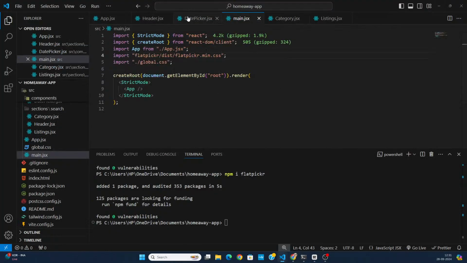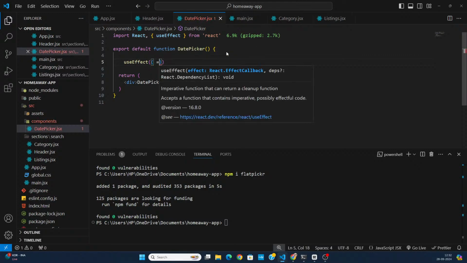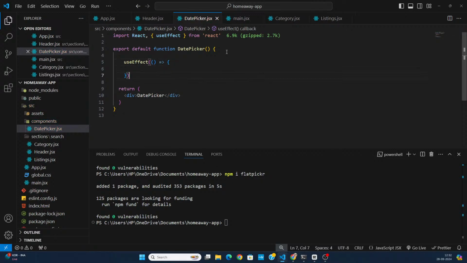Okay, now back inside our date picker, I want to start creating the component. First of all we need to create an instance of date picker. So here I'm going to make use of useEffect. useEffect is going to trigger this callback that we are going to create right now when this component is mounted. When this component is mounted, I want to use this library that we just installed in order to create a date picker instance. Let's see how that is going to happen.